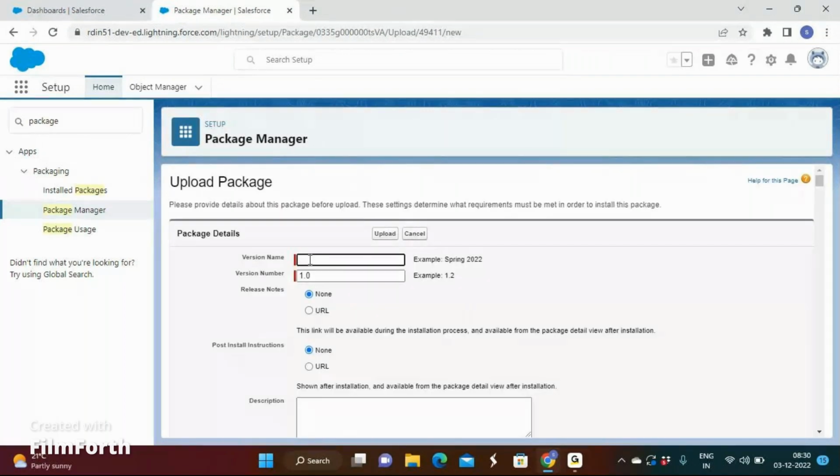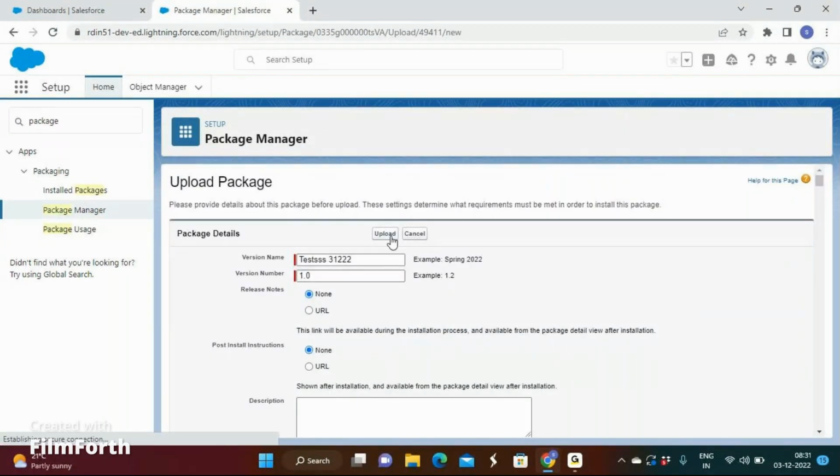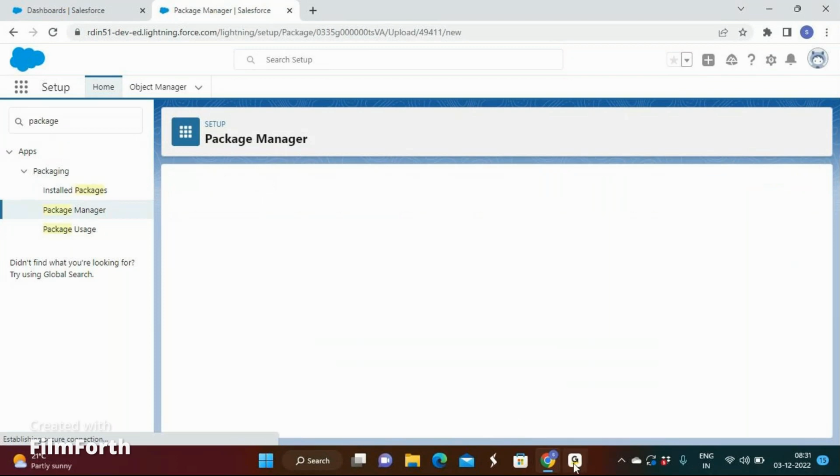Then give the version name, you have to give in this format. Later, if you add more things to this package, it will become the next version, 1.2, 1.3, like that. If you want the package to be password protected while being installed in another system, you can give the password. Upload. Now it will create a package.